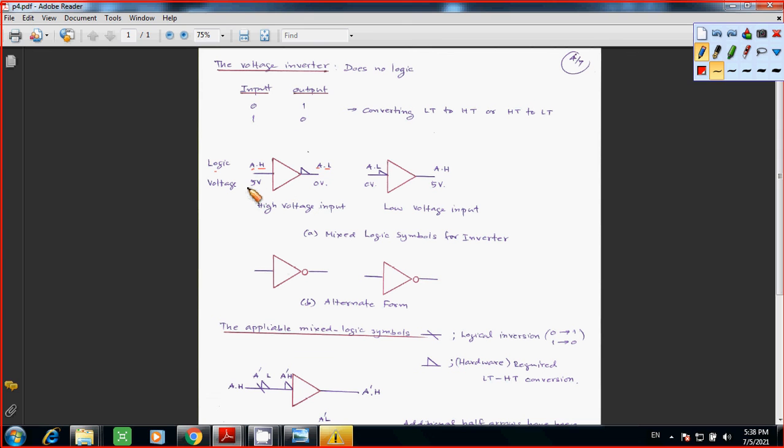This is for the voltage, high voltage input. Now for the low voltage input, you have your input to be 0 and your output going to be 5 volt. Okay, so you need to keep in mind this is the voltage inverter. It's something to do with the voltage. And this one is the same. A low true turns out to be A high true.